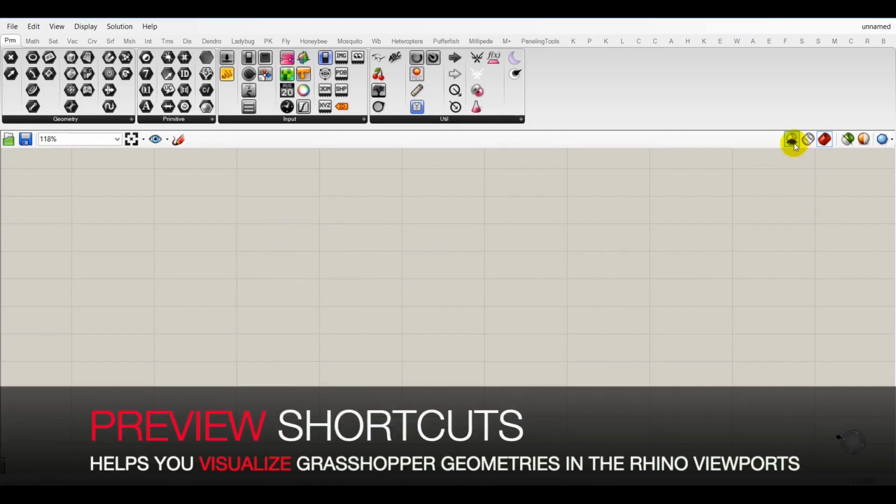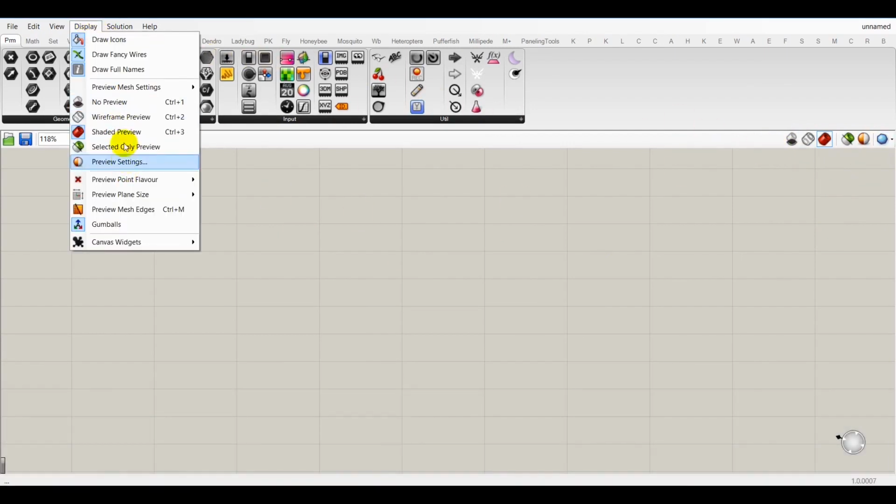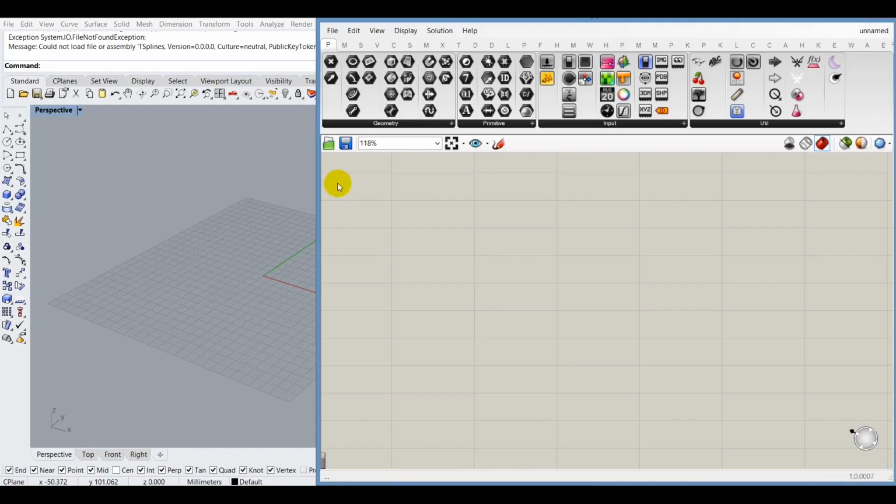You also have some of the preview options over here. These all are preview options, and you can actually find all of these shortcuts under display. You have the same options that you have over here. You also have the shortcuts right here. Now let's minimize the Grasshopper window a little bit.